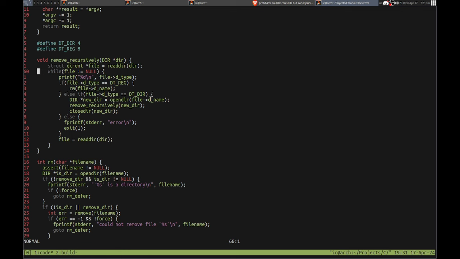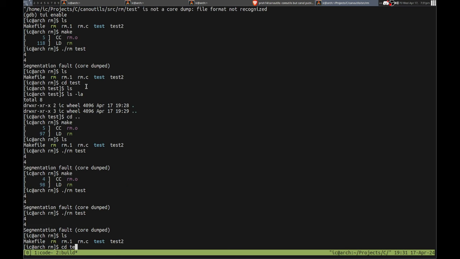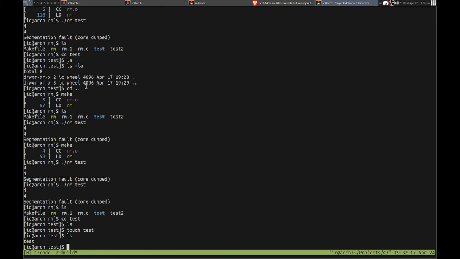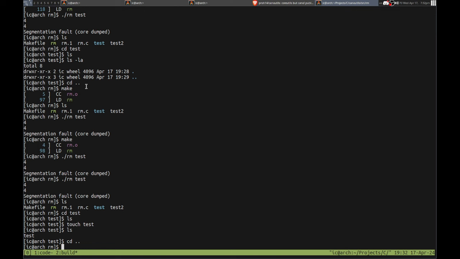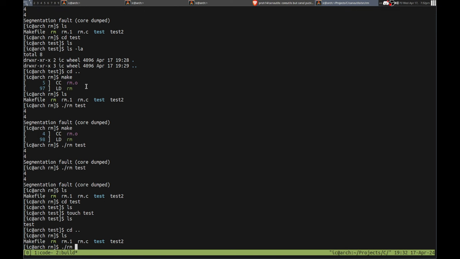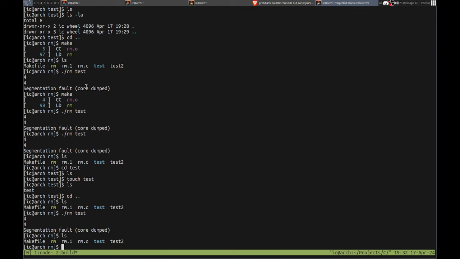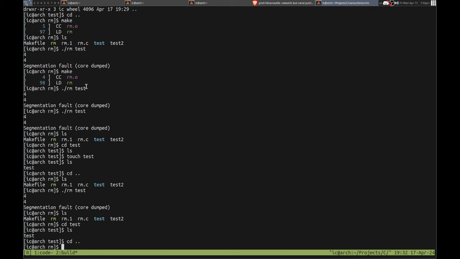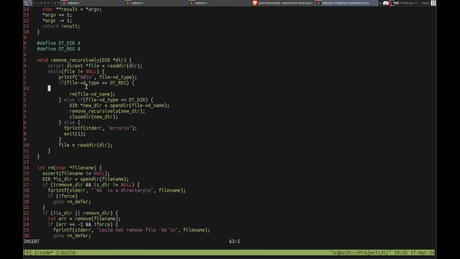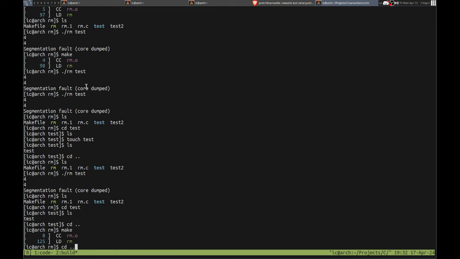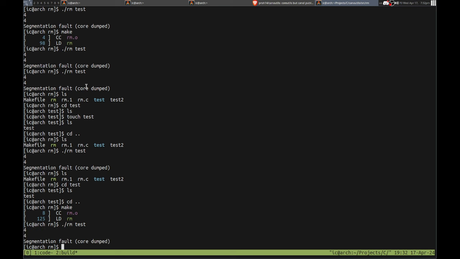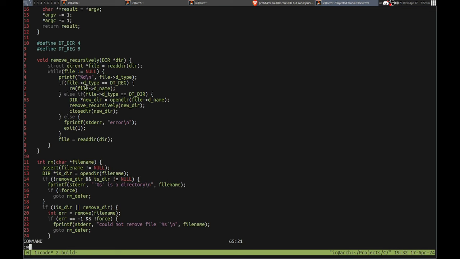So let's see. Reader, and we go there. Do we call remove on? If I text in here, right? But we don't want to remove dot. That is not a thing that you can do. So that might be the issue. Right, that might be. Let me see if we get into that branch, right? We do not.